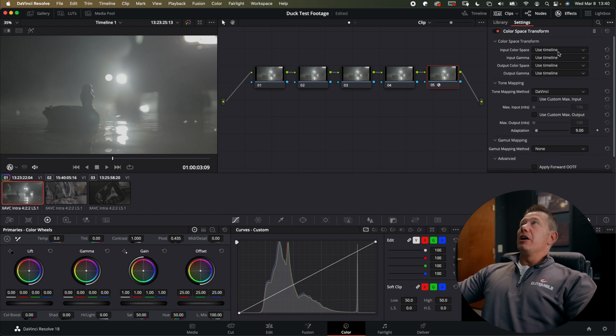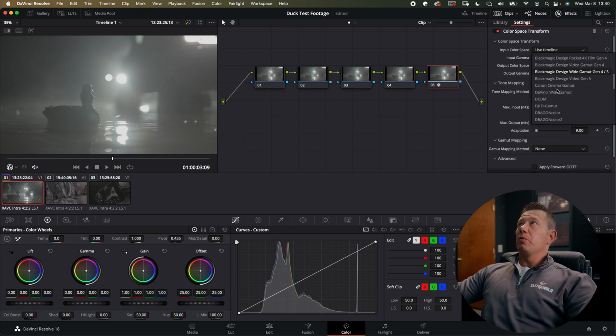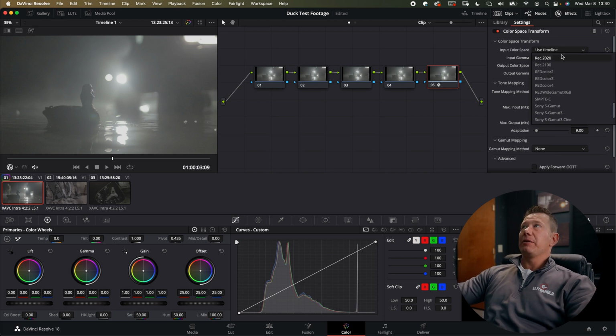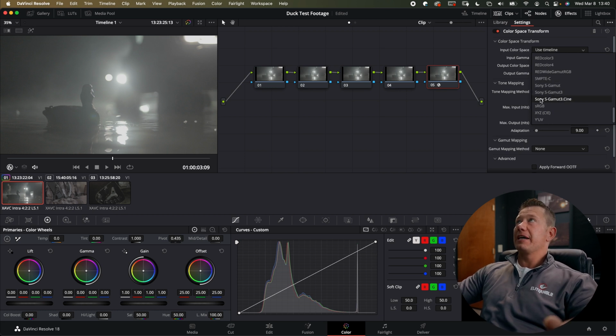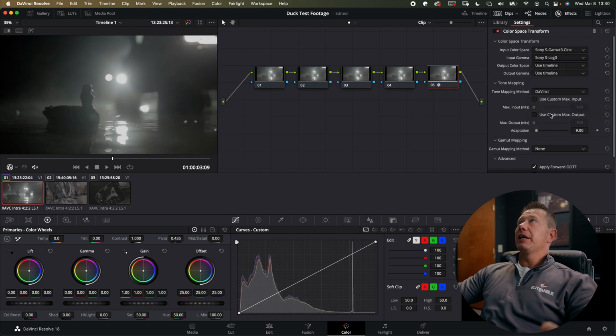Now you're going to come into Input Color Space. What is the camera that you're shooting in? This is not going to automatically read what camera you're in anymore, so you have to manually say which camera, which profile, which color space you were shooting in. My input color space was SGamut3.Cine. My input gamma was SLog3, so I'm going to come down here to SLog3 and click that.